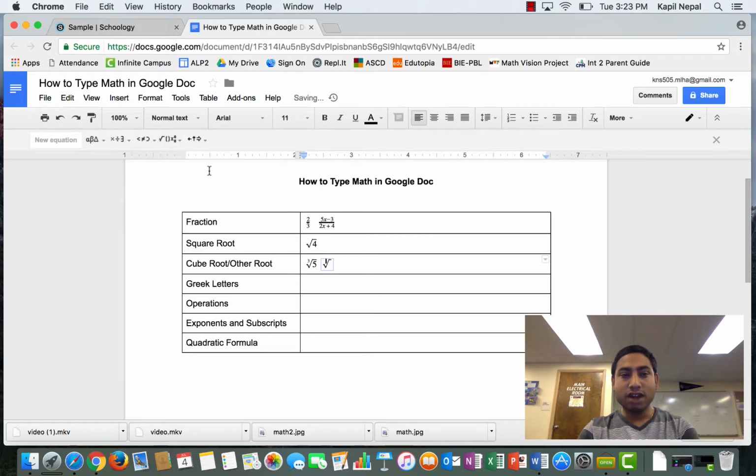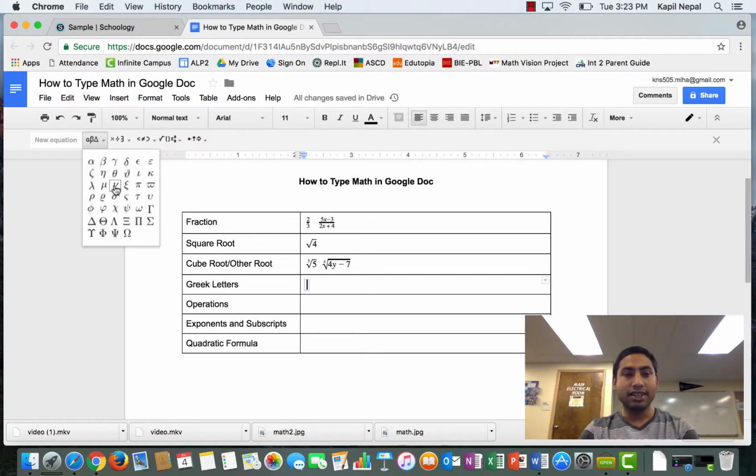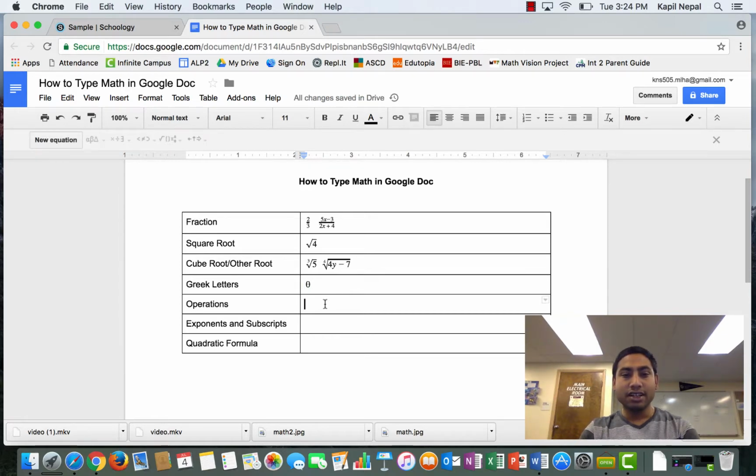If I want, say, a fourth root, I can do it the same way. Click on the nth root option, type in 4 at the top, and then whatever I want for the fourth root, say 4y minus 7 or whatever, and then boom, that's the fourth root of 4y minus 7. Greek letters, they are the first options here. So if I want, say, theta for angle, click in there, boom, done.